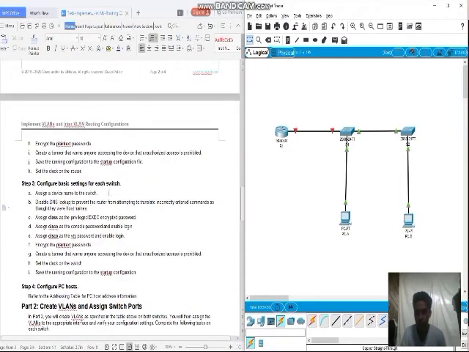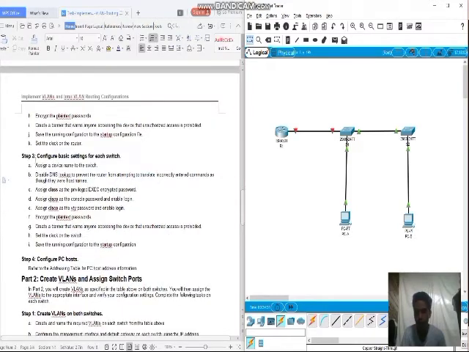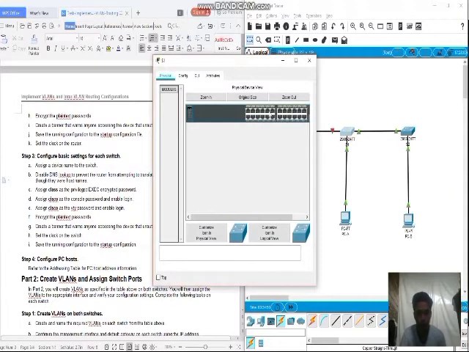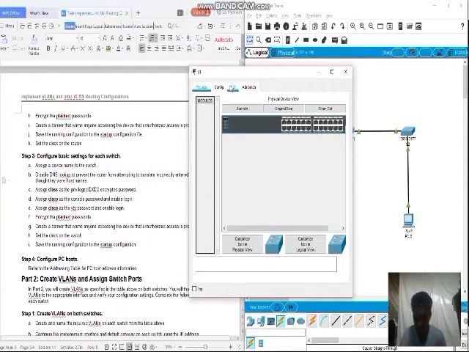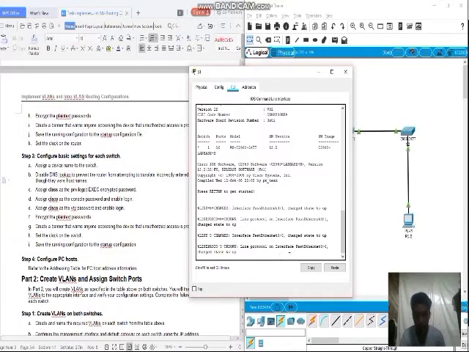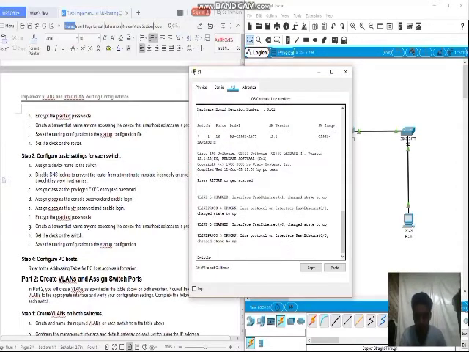So let's proceed to step 3: configure basic settings for each switch. First of all, we must assign a device name to a switch. We have two switches here, so let's assign this for each of the two. So let's go to the CLI and enable.